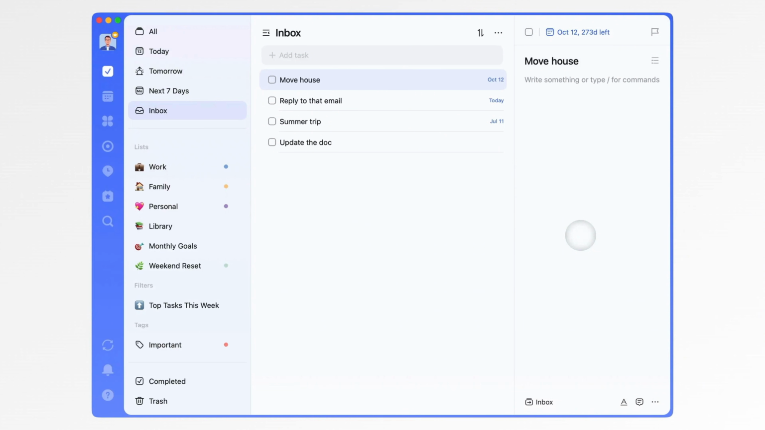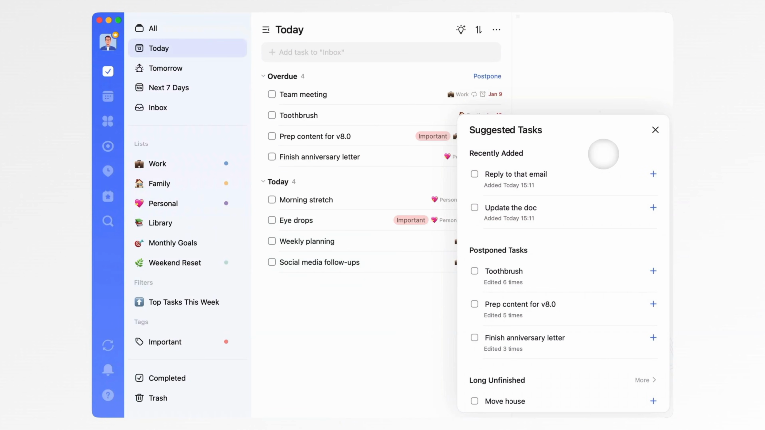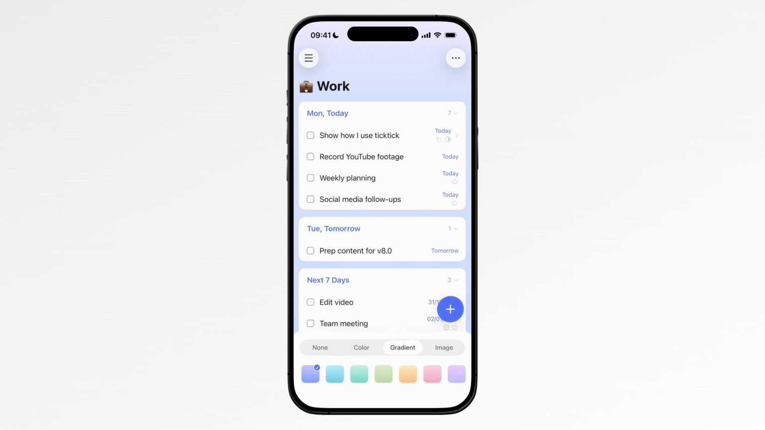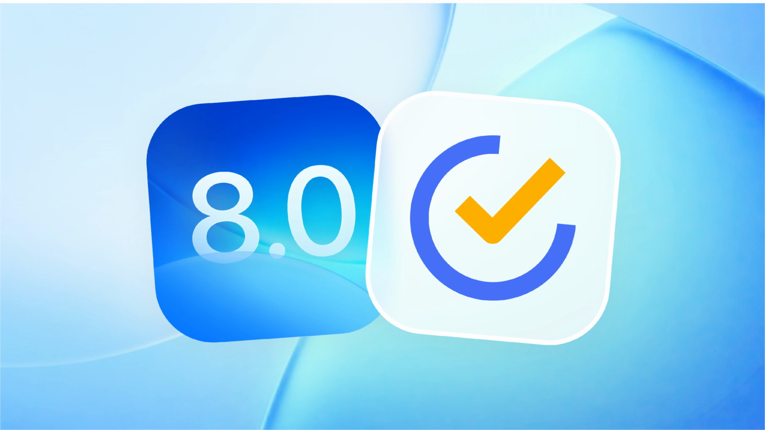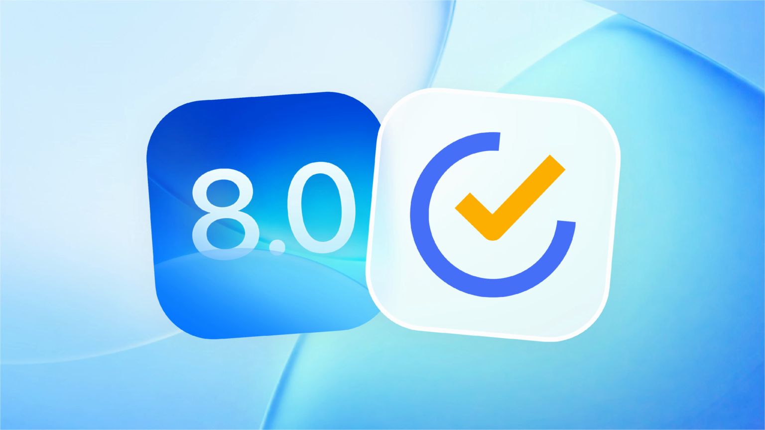And that's everything in TickTick 8.0. From tasks to calendar views to visual design, we hope this update makes planning your work and life feel more effortless and enjoyable. If you'd like to try these new features, make sure you're updated to the latest version.